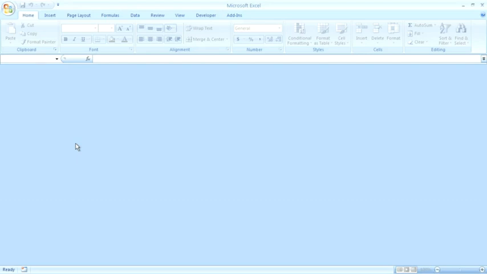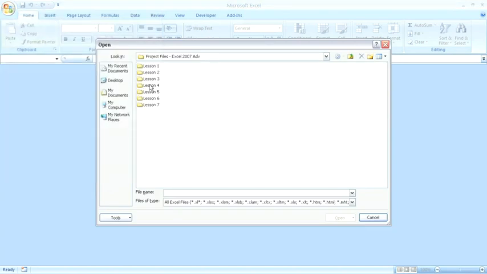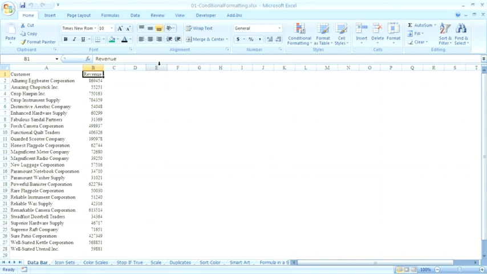Well, one of the great new ways to visualize data in Excel is the new conditional formatting. If we go to File, Open, go to Lesson 4, and open the conditional formatting file. Conditional formatting has been around in Excel for a while, but they added some great new features, and we're going to walk through those features now.